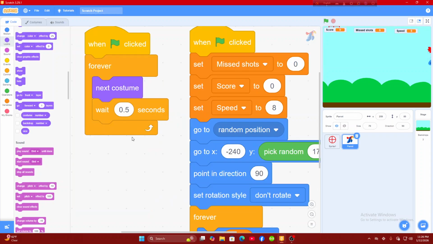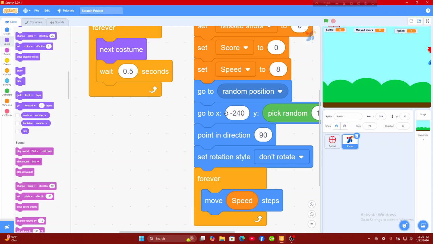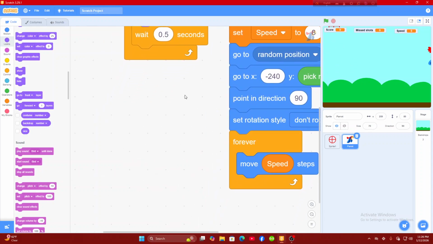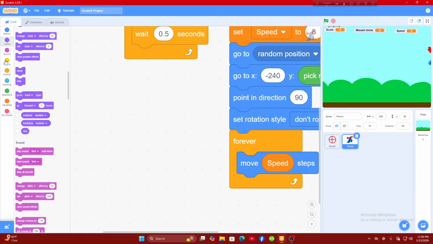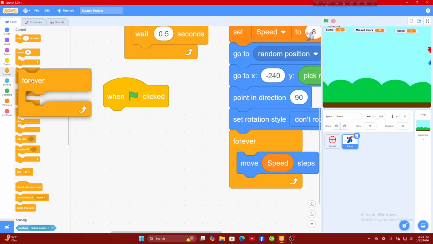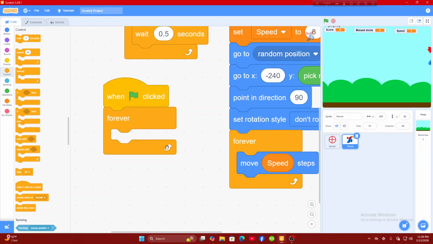Now next thing is that I want it, when it goes here, to the other edge of the screen, to go back here. So to do that, let's again go to events, again drag when the flag is clicked. Let's go to controls, again drag a forever block, so it will always repeat. Now let's do an if then block, which is right below, and put this here, not above.